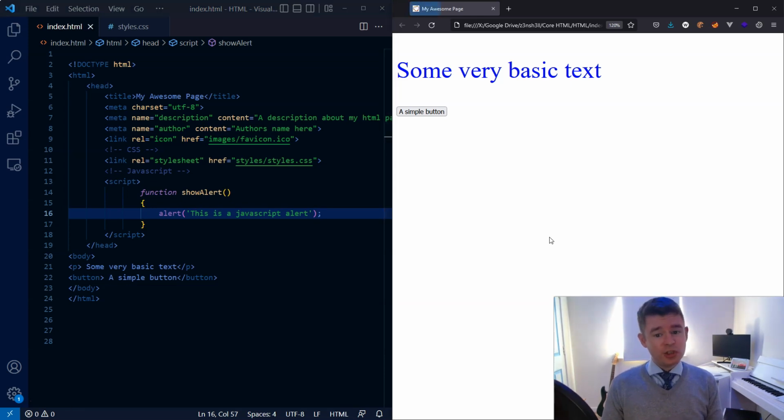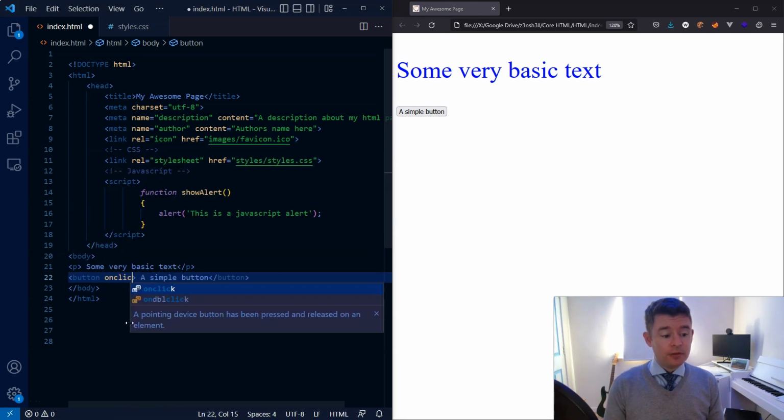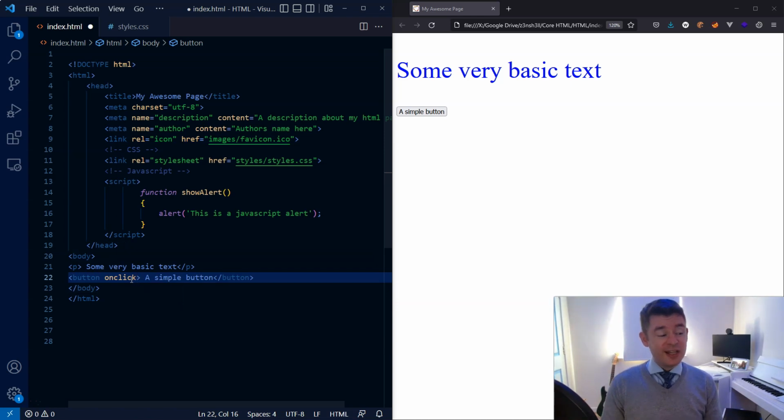Now that won't do anything just yet if we refresh the page, because although we've written a JavaScript function, that function is not being called. It's just inactive. It's available, but it's inactive. On our button, we can include an attribute that listens for a click event. In fact, it's very simple in HTML. OnClick. The OnClick attribute tells the page what to do if that element is clicked on.